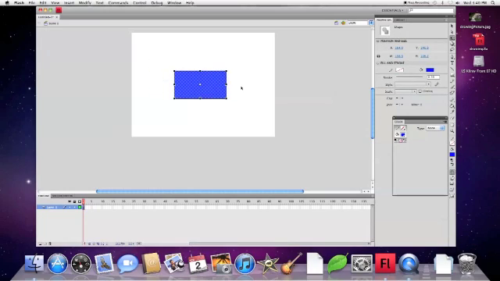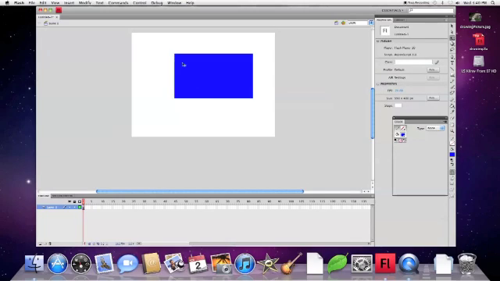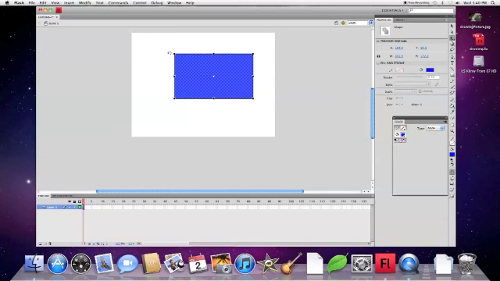Next, let's do rotations. In order to rotate, let's make this bigger first. You bring the mouse to the corner of your rectangle, and you'll get this circular thing where your mouse is supposed to be. So just hold your mouse down and turn. There you go.